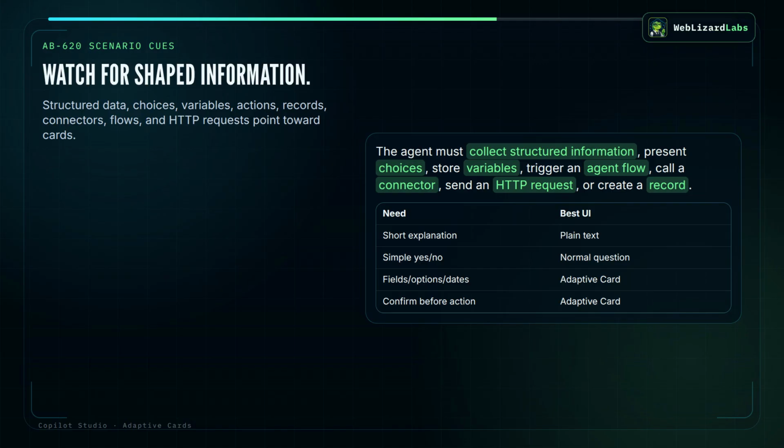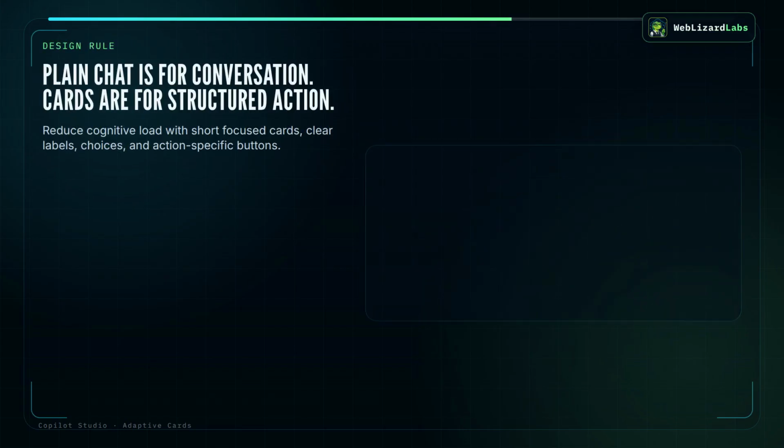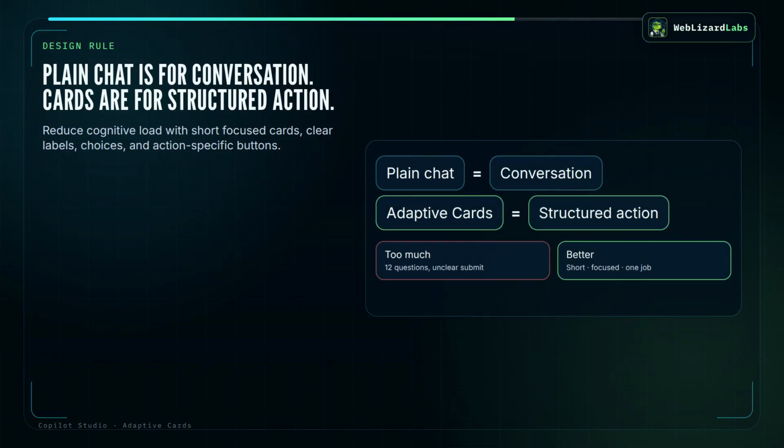A useful design rule is this: plain chat is for conversation. Adaptive cards are for structured action. Conversation helps the user explain what they want. The card helps the agent collect exactly what the workflow needs.